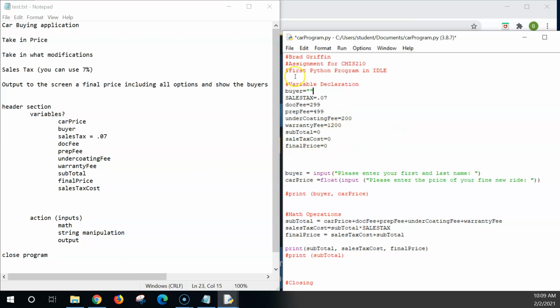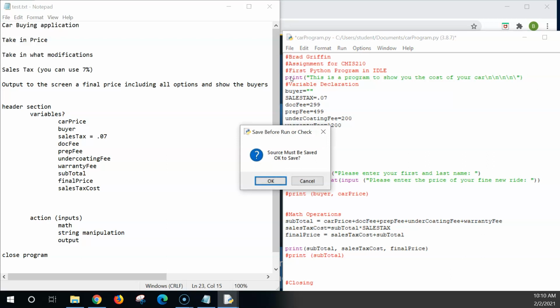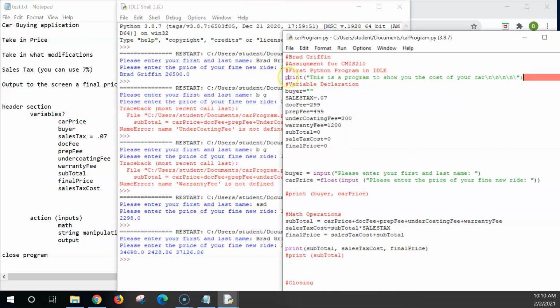It would probably be a nice thing to have some text at the beginning. So you can come up with some print statements. You could use some triple quotes. So this is a program to show you the cost of your car. What I can also do then, using some of those escape characters, is get it to shove down my text and do some other things. So now, when it prints, except I forgot to do something weird.